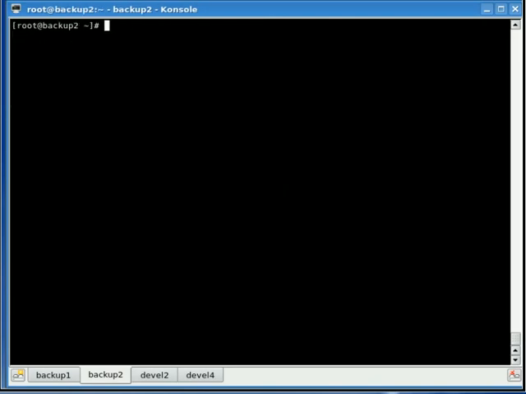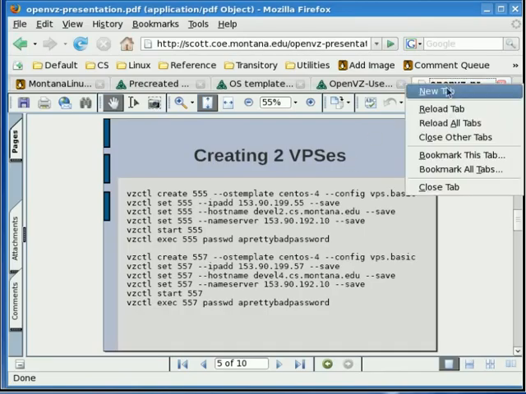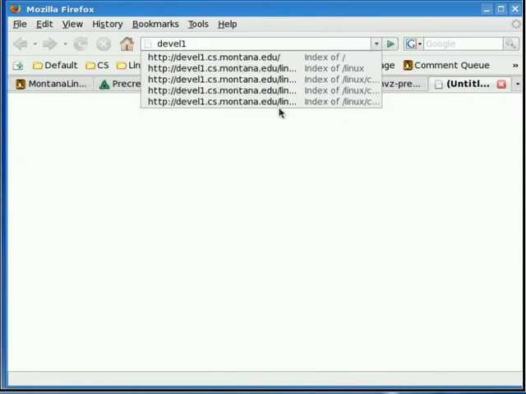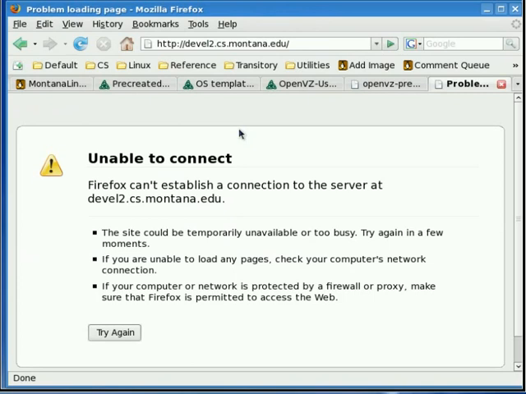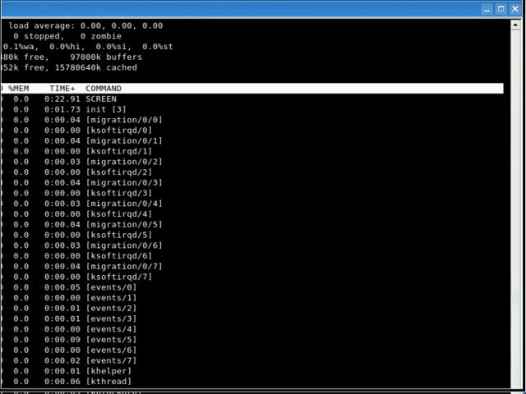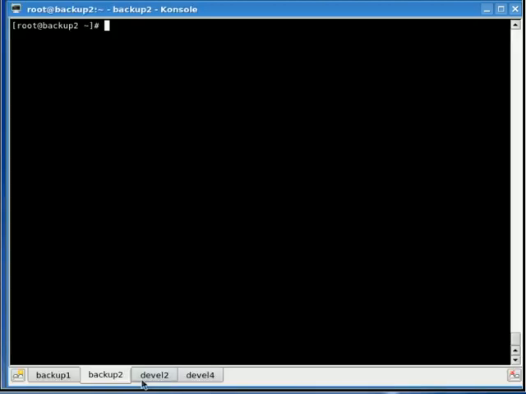We're on the root directory. There it is. Okay, big deal. Exit it. Let's go to our web browser and let's check out our website. devel1.cs.montana.edu. That happens to be the name we gave it. Oops, sorry, it's devel2. There we go. Oops, I know what that problem is. I believe I need to go to this machine and turn off the firewall. I have the firewall rules too restrictive right now.